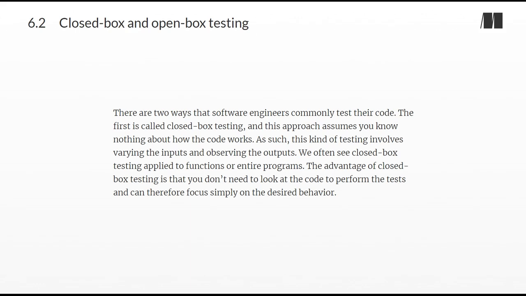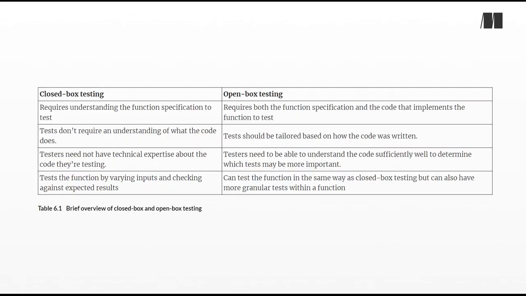The advantage of closed box testing is that you don't need to look at the code to perform the tests and can therefore focus simply on the desired behavior. The second approach to testing is called open box testing, and in this approach, we look at the code to see where the errors might occur. The advantage of open box testing is that by looking at the particular structure of the code, we may see where the code is likely to fail and can design additional tests specific to that code.